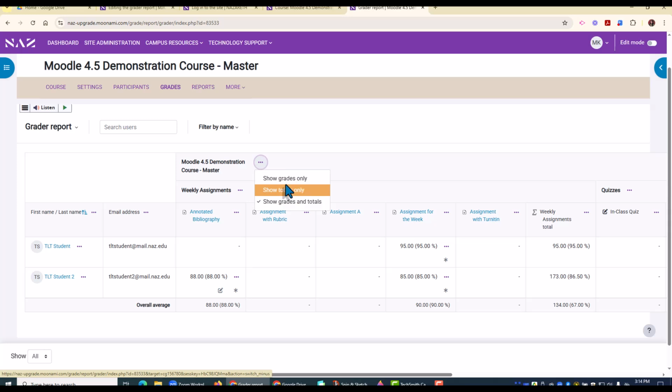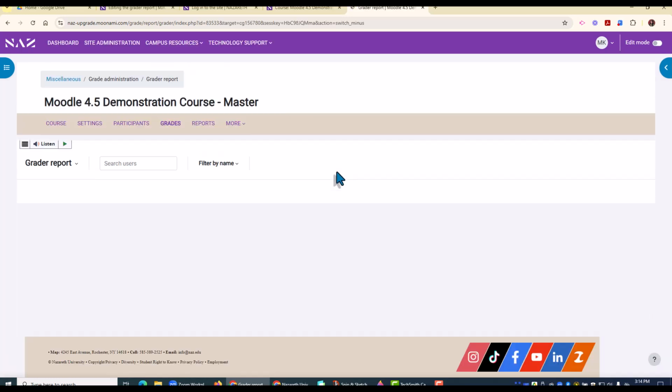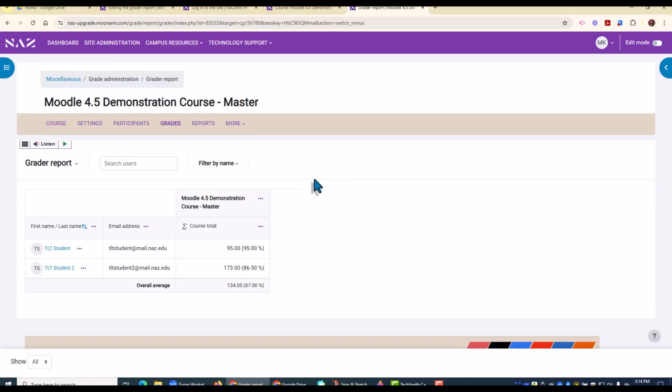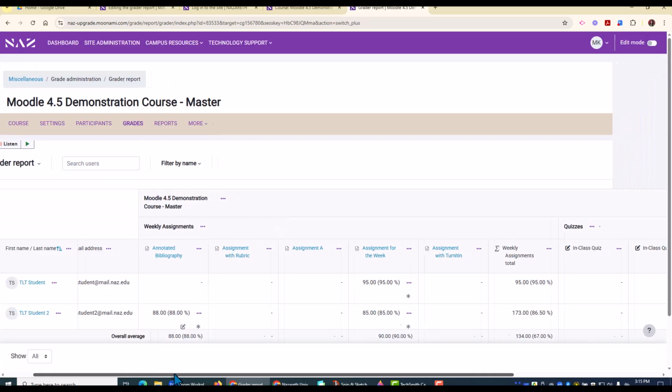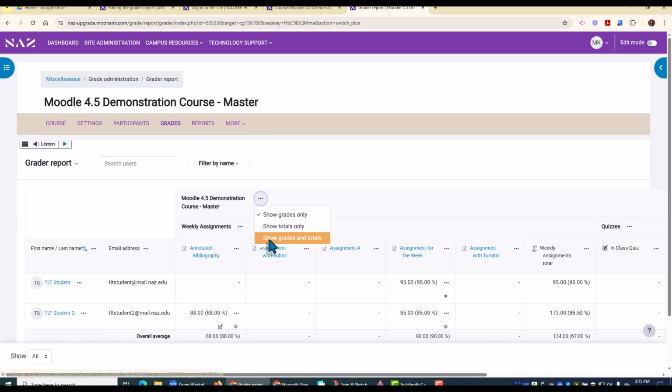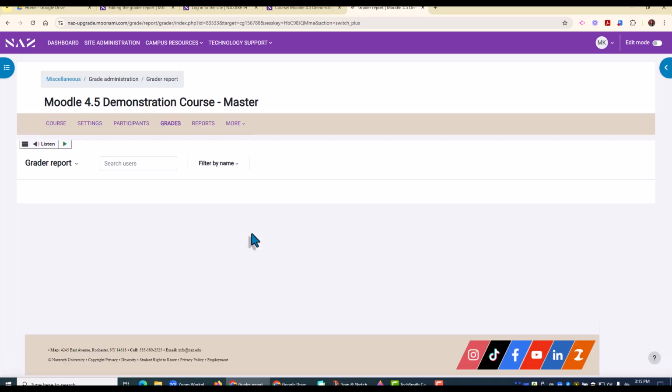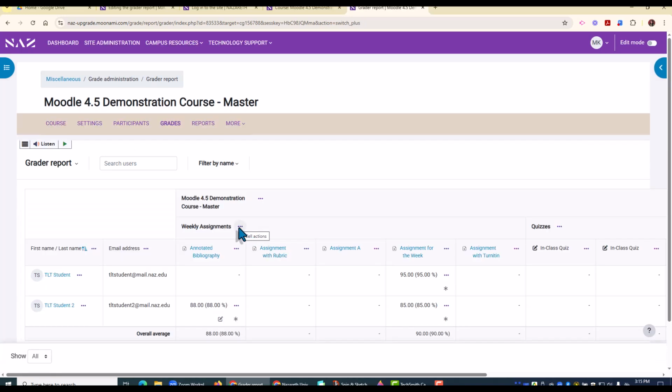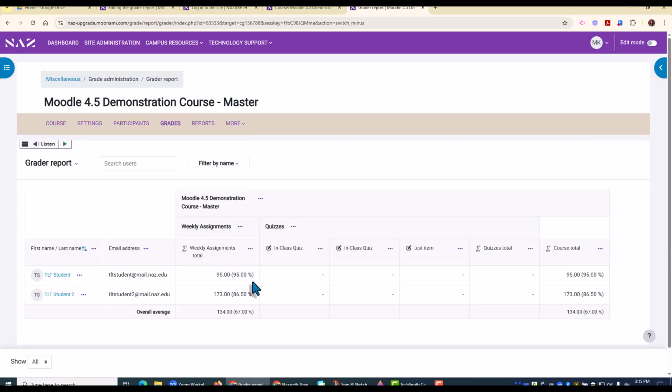So let's give this a go. If I click on just show totals only, it's just going to show me the course total. But if I want to do grades only, it's going to show me all of the grades and just not the final course total grade. Or I can go back to my full view by choosing show grades and totals. I can also do this at the category level. So I could, for the category itself, just collapse it down to show the grades only, or just to show the totals. And it will show me just the total of the category for the students.